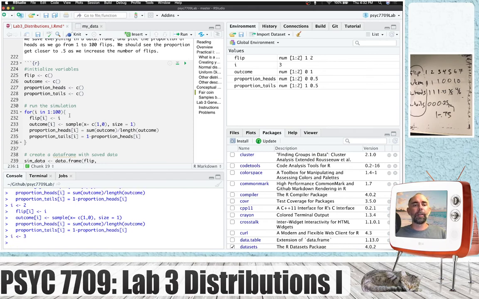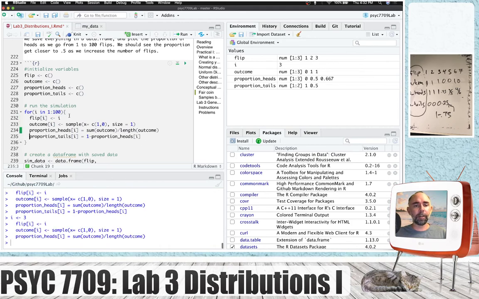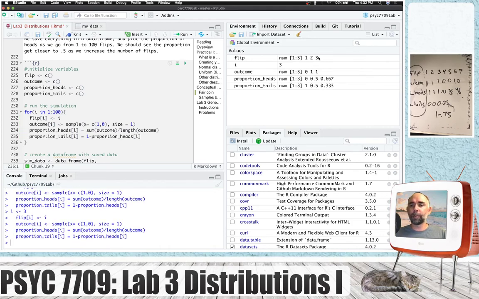Then we execute the first line, the second line, third line, fourth line. We're on our third flip because I is 3. The third flip outcome was another 1. So now the proportion of heads has gone up. There's 2 out of 3. There's only one tails, one out of three. All right, I'm going to stop repeating myself here. The point of this loop is it will do this process automatically, and it will do it 100 times from 1 to 100. So let's run all of this.